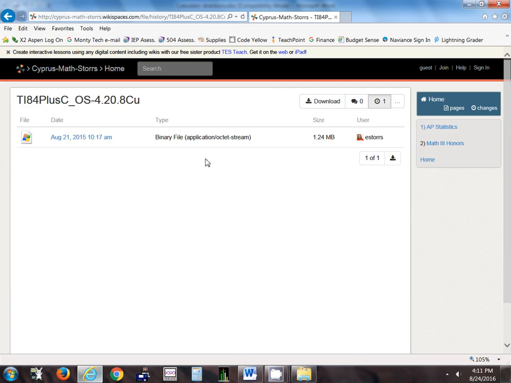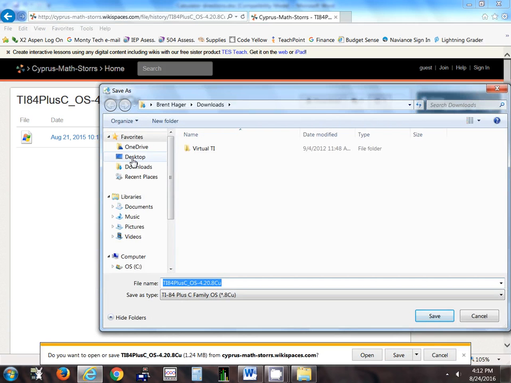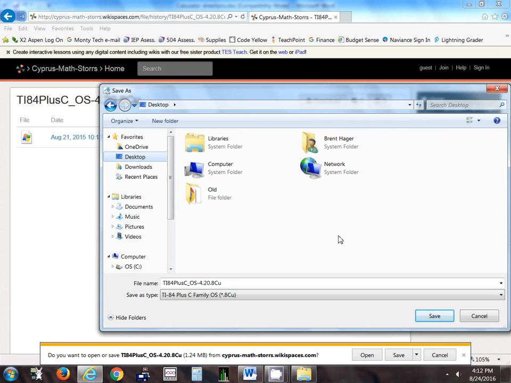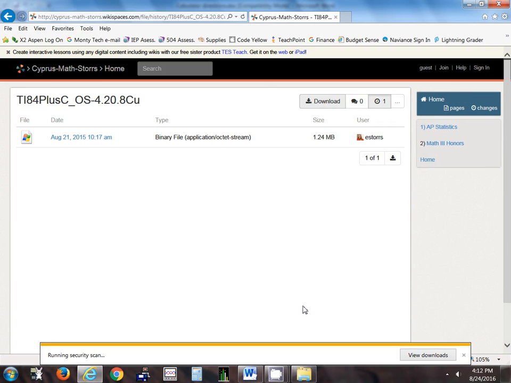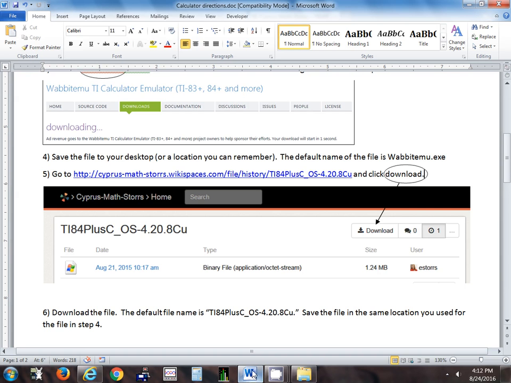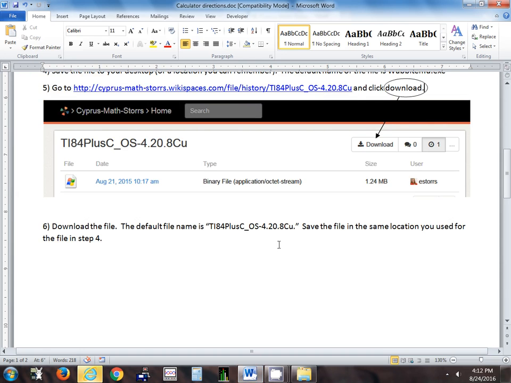Okay, so we'll go back to the site, click download, and it asks me, do I want to open or save the file? I'm going to click save, and I'm going to save it in the same location that I just saved the other file on my desktop, so it's simple to find. Okay, save it on the desktop. While that's saving, let's look at the next step. Again, don't change the default name of the file, just leave it the way it is. There's no reason to change that.